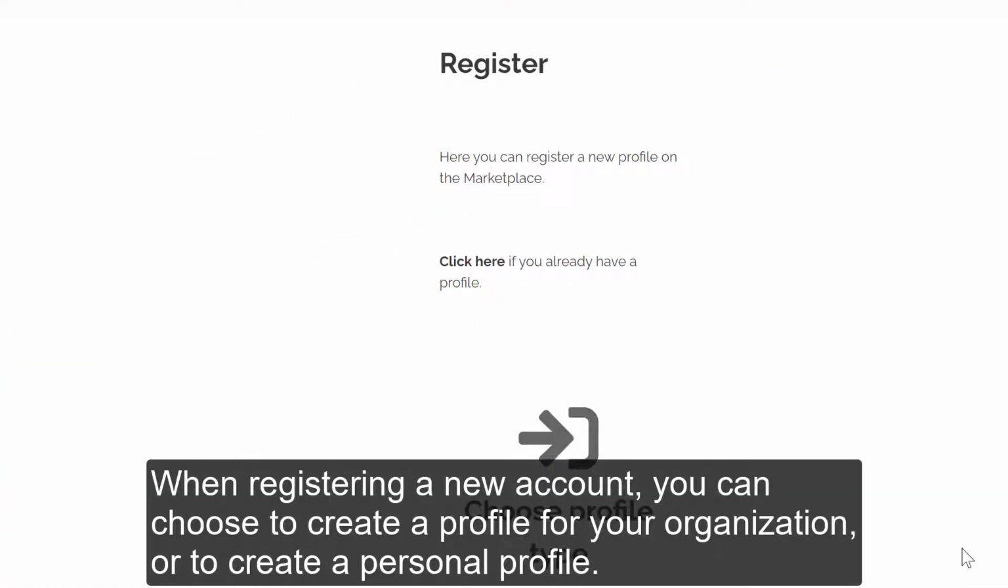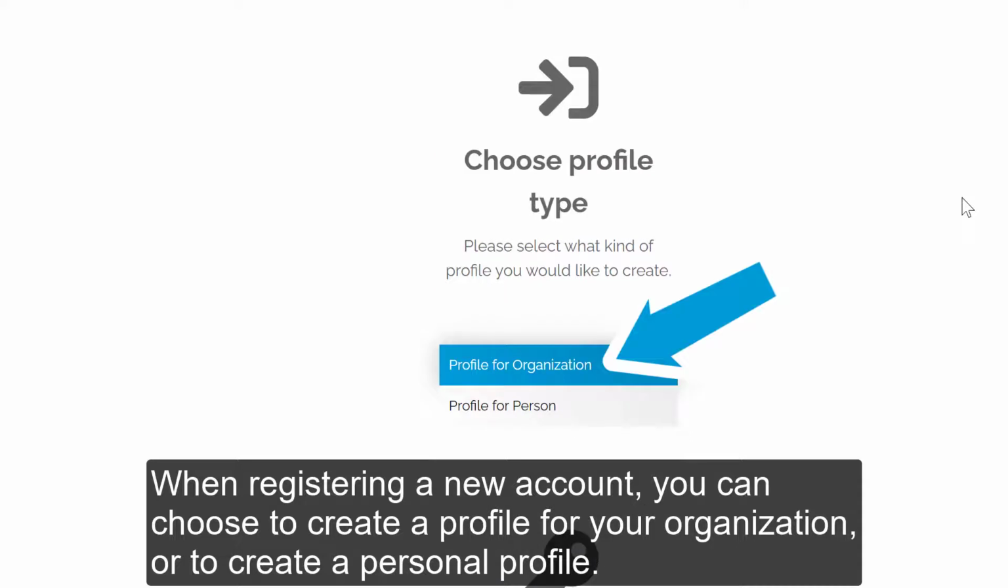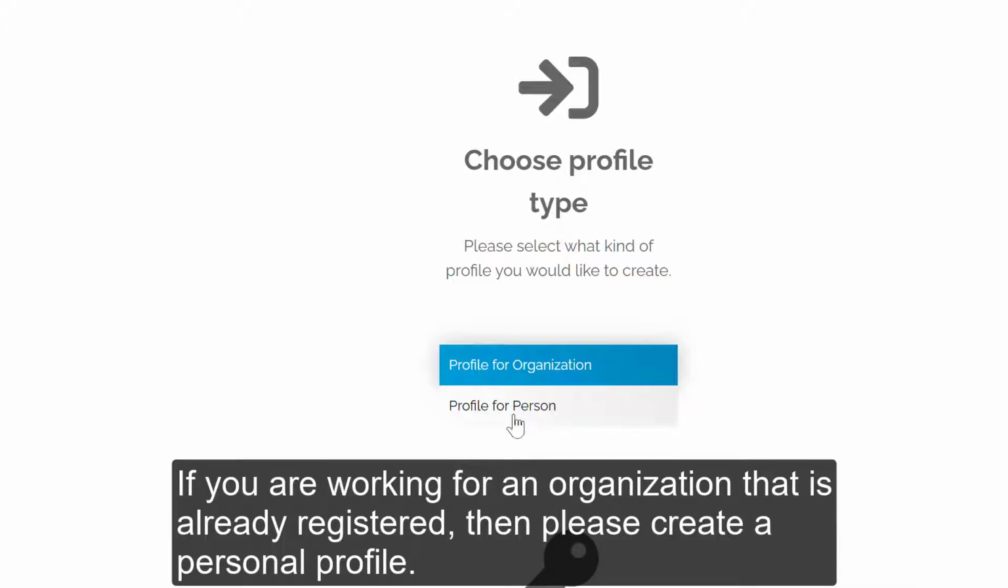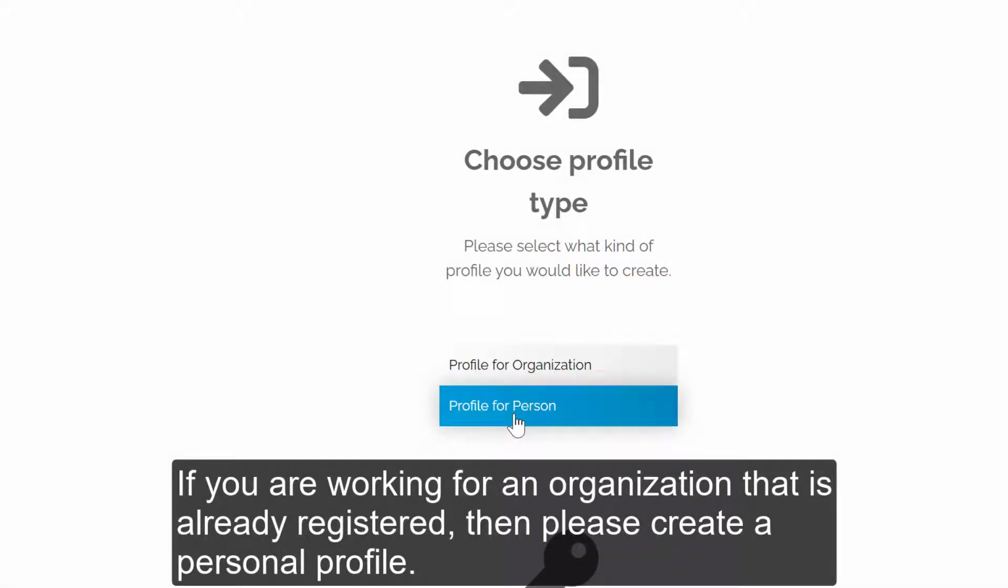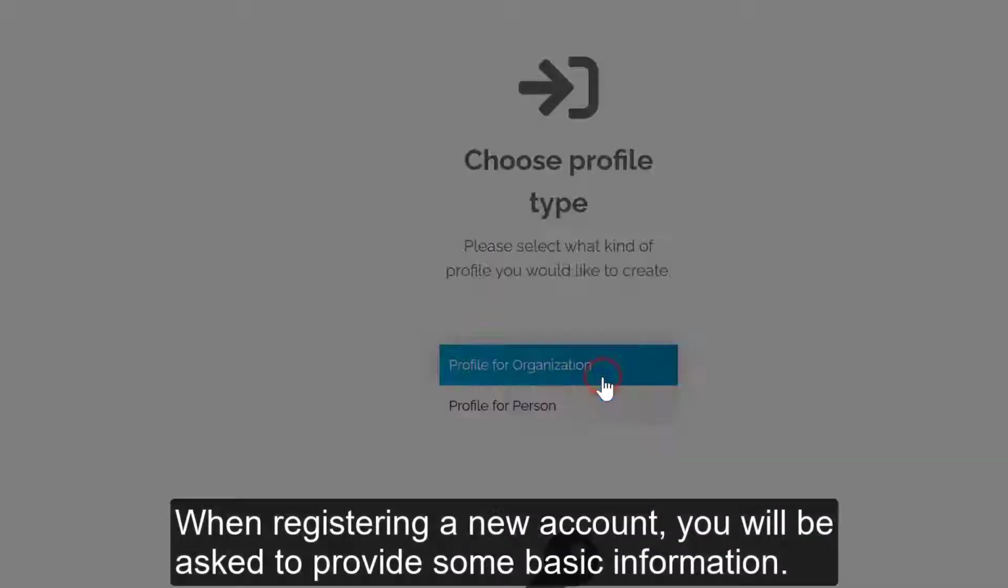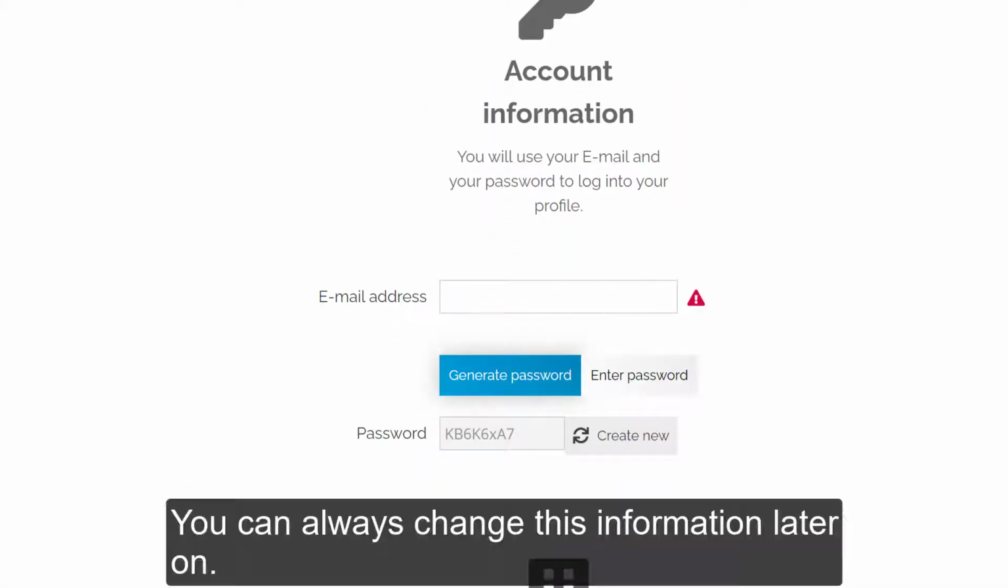When registering a new account, you can choose to create a profile for your organization or to create a personal profile. Please create a profile for your organization if it is not already registered on the Marketplace. If you are working for an organization that is already registered, then please create a personal profile. When registering a new account, you will be asked to provide some basic information. You can always change this information later on.